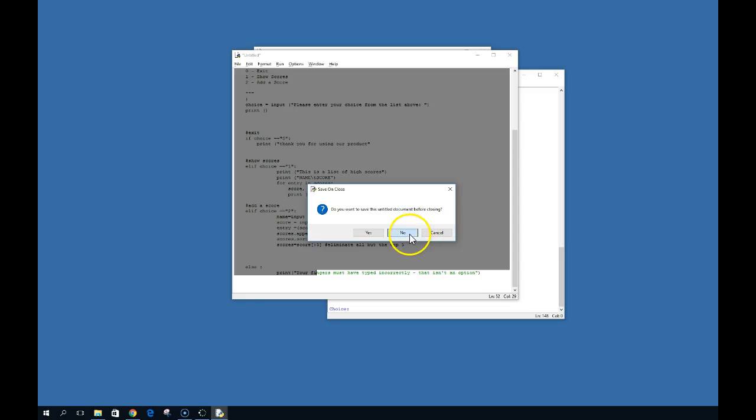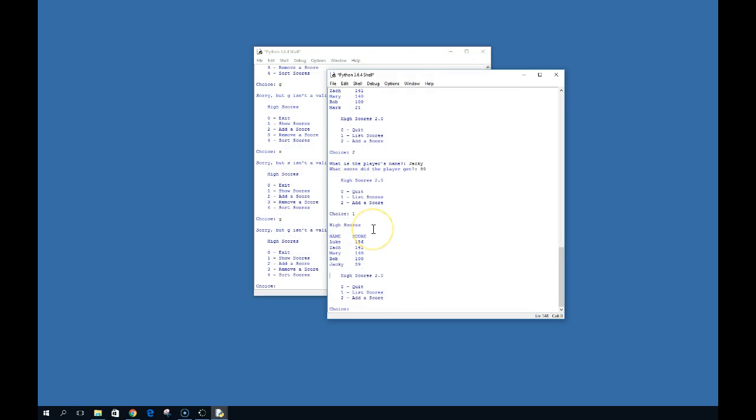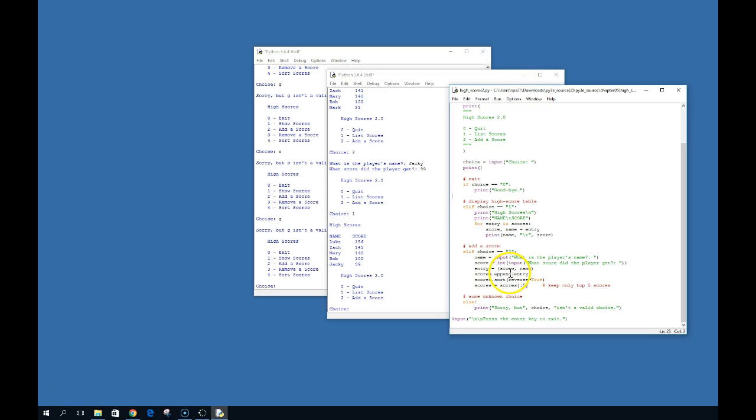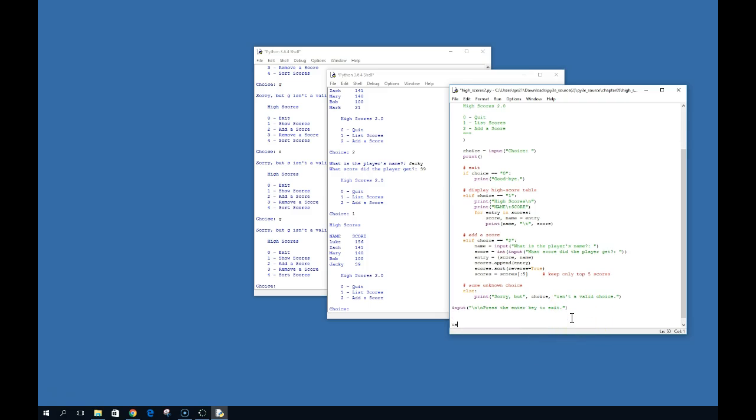So close, no, don't save that. So that's a system that we could do a lot of different things with. So now we can sort things by alphabetical order or reverse alphabetical order or by numerical order. So a couple of things to keep in mind when you're sorting. So if I'm going to use that sort routine, it is case sensitive.